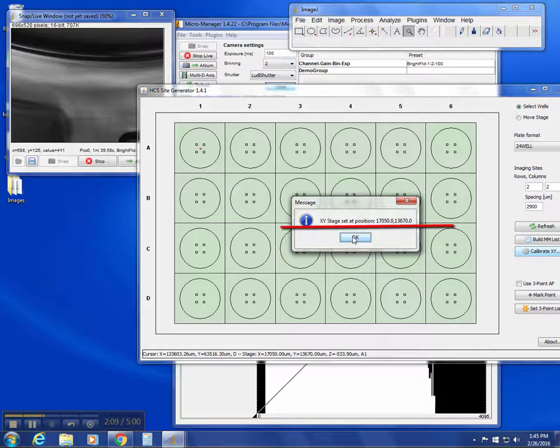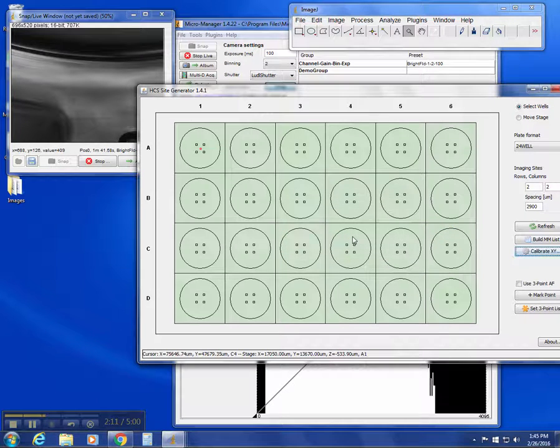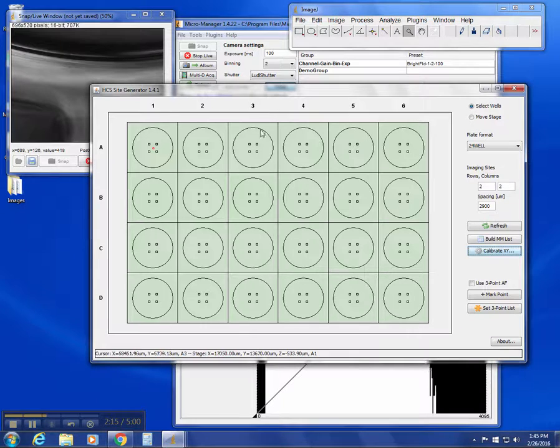This is so that I can show you in a minute how to verify that the stage actually moves as you expect it to before you start your experiment. When you're ready with the spacings and the number of positions per well, you select the wells you want by dragging with the mouse and/or using the control key and clicking. Then you click on the Build List button.